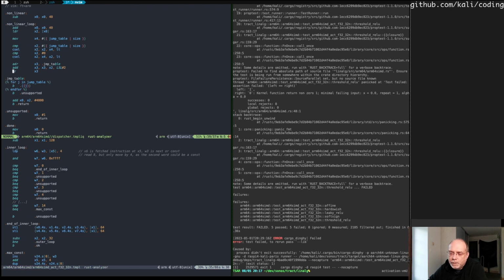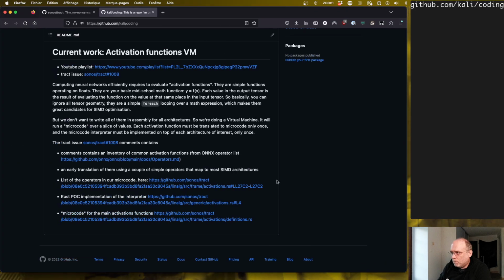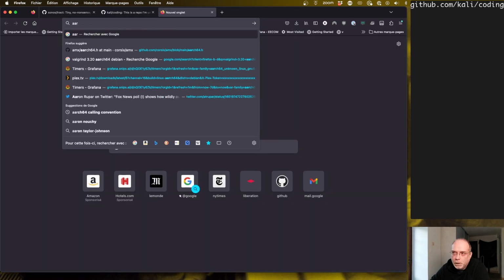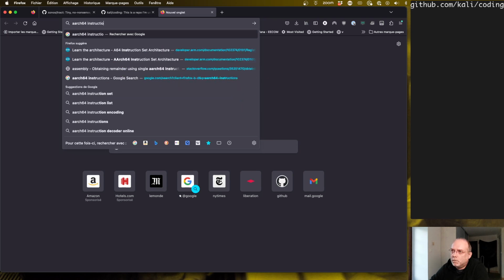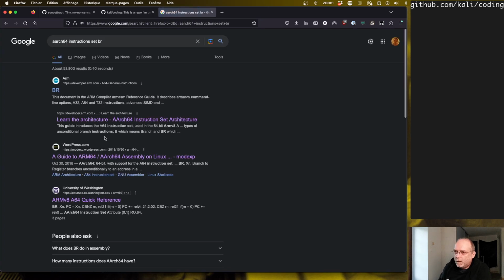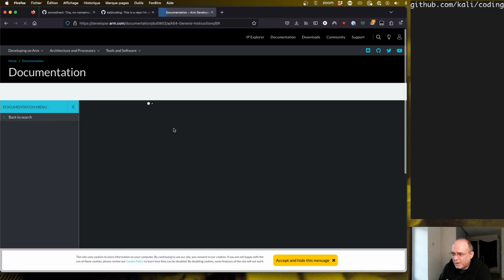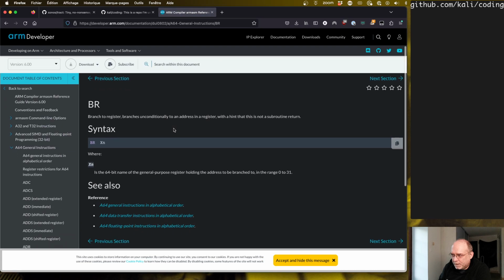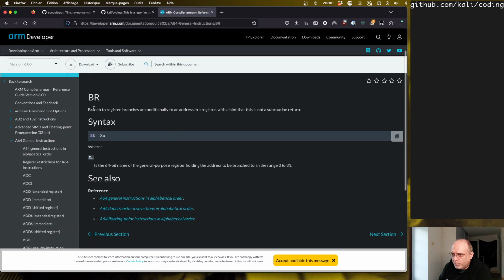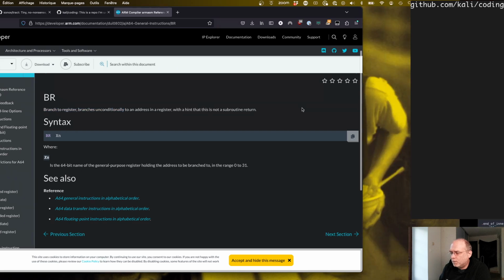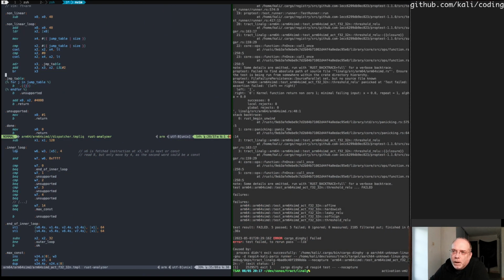So the point is, it uses these BR instructions, and we are going to look at the ARM instruction set. Should I open my big PDF right away? I really don't like the website. So, branch to register. Branching unconditionally to an address in a register with a hint that this is not a subroutine return. Okay, that's exactly what we want.